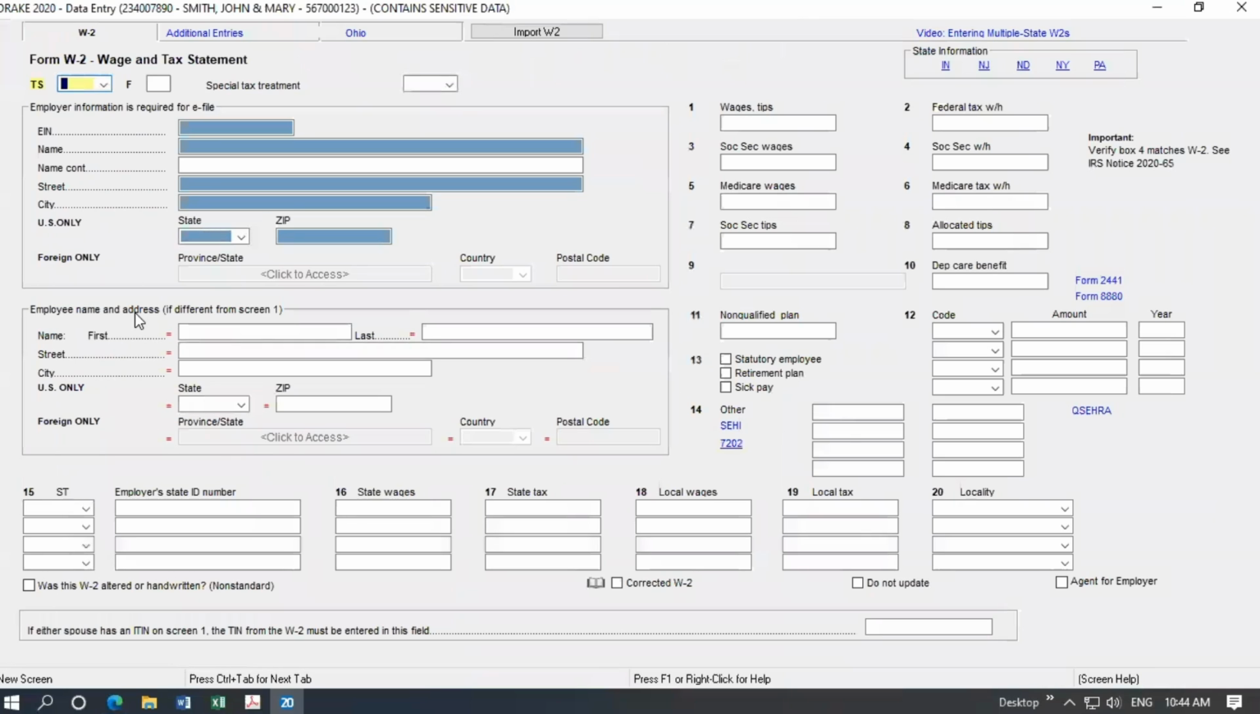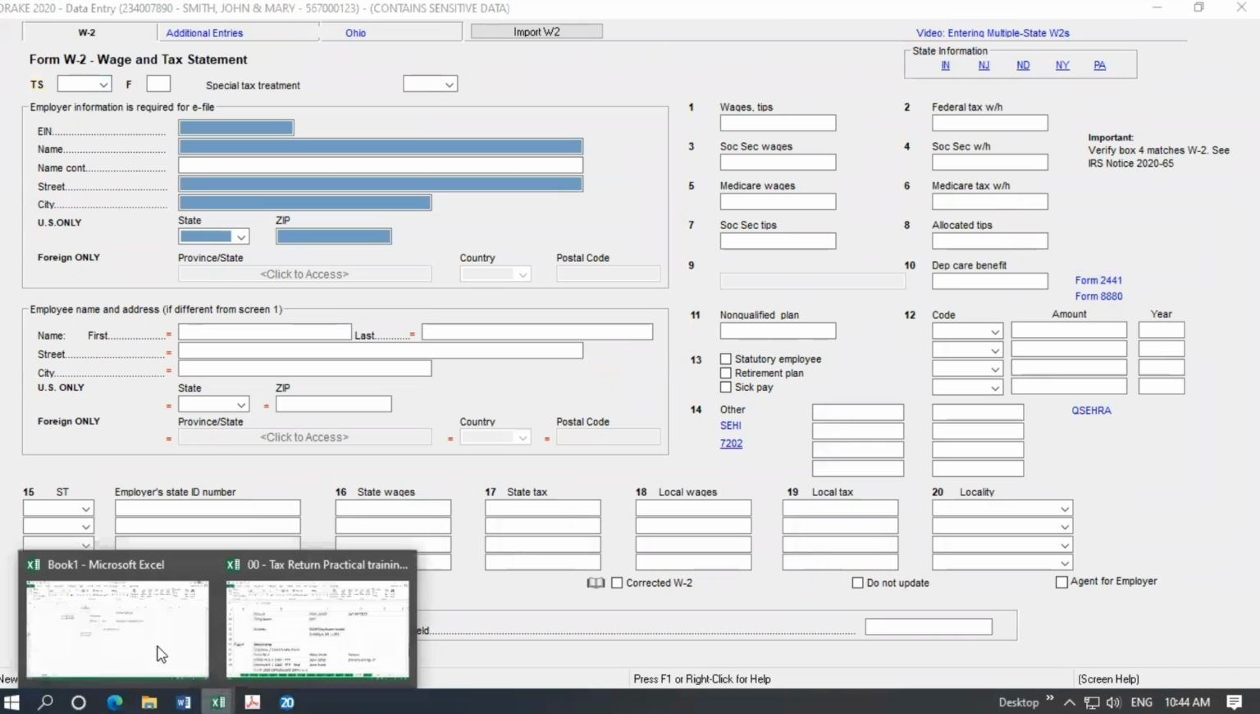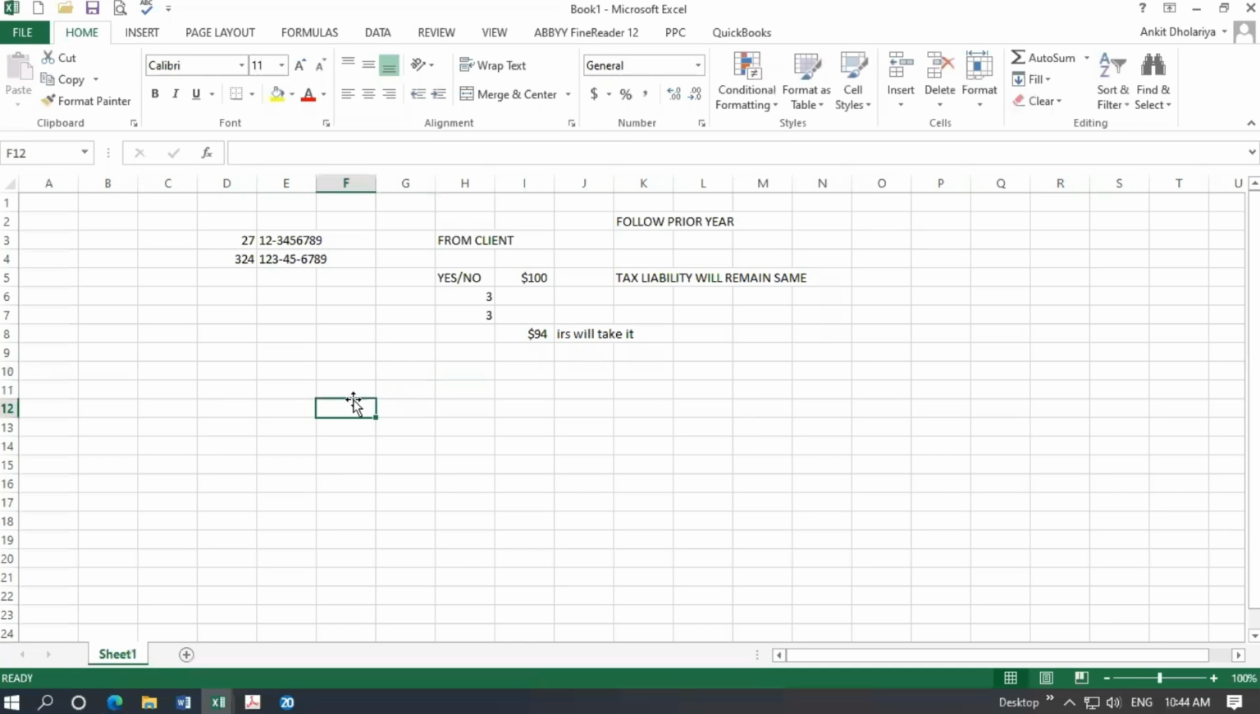Is it possible you will get a W2 in a joint name? No. If husband and wife both are working, both will get separate W2s from their employers. For example, if husband and wife both work in the same company, will they get one W2 or two? Two W2s, one for the taxpayer and one for the spouse.